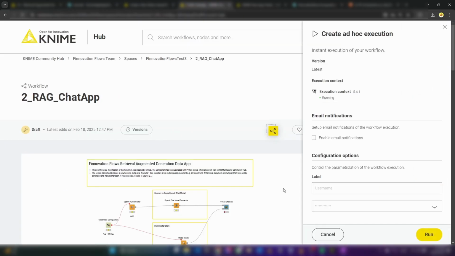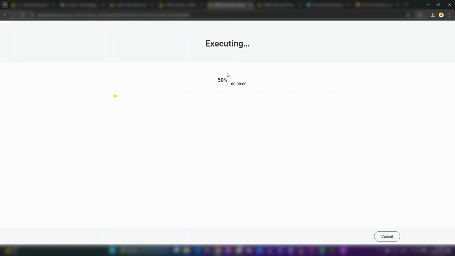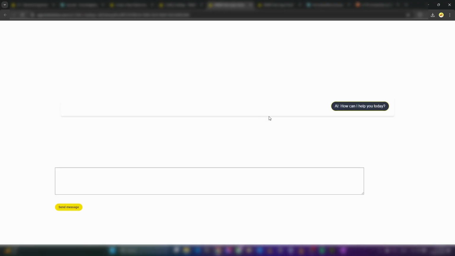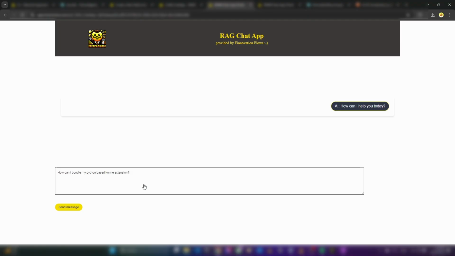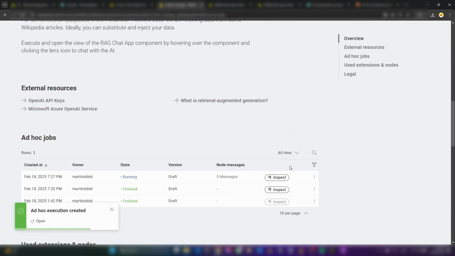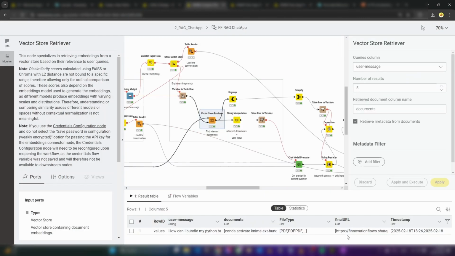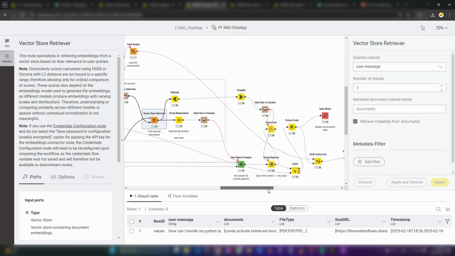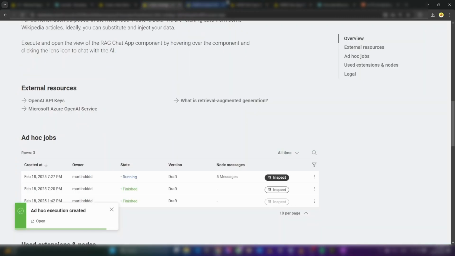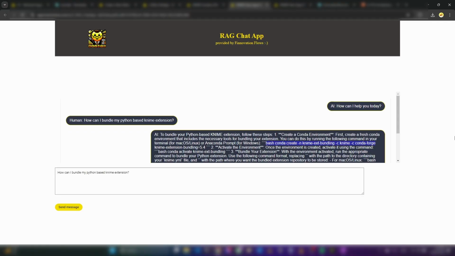So let's start this again. This startup should be a bit quicker now that the executor is running. So there we are. Let's ask a question about how to bundle a Python-based extension. And while it's executing, we can also inspect this again. Yep, it has definitely found the right document, and now the view is ready as well. This is actually correct.